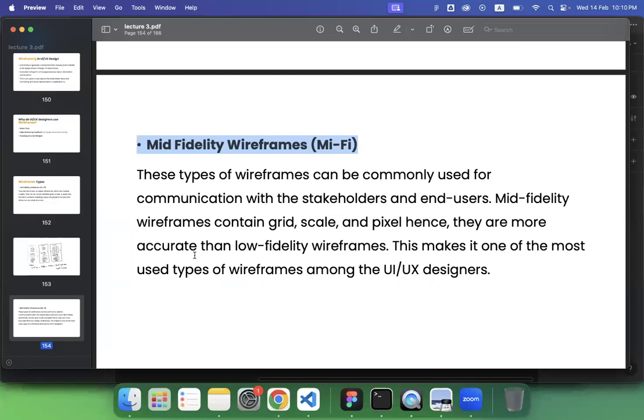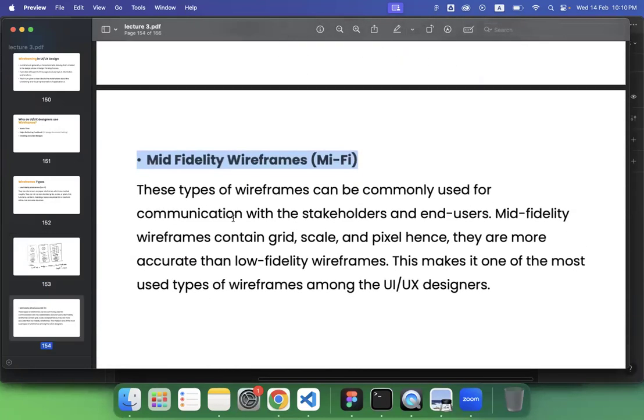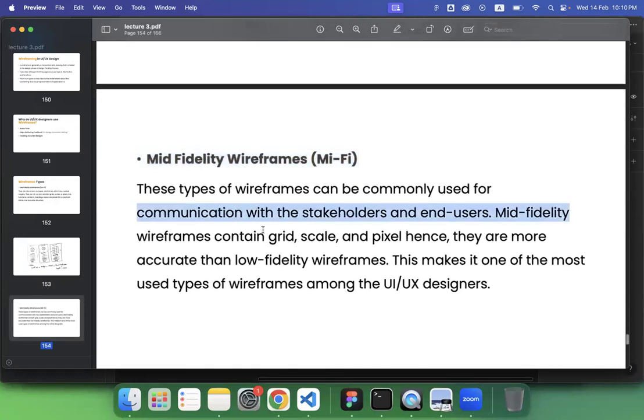But if you are working on a project where you only have to share your designs within the team or with fellow designers, you can just do the low fidelity prototype for that purpose.